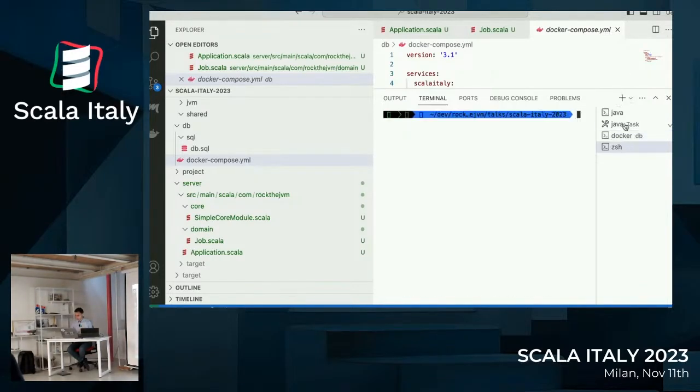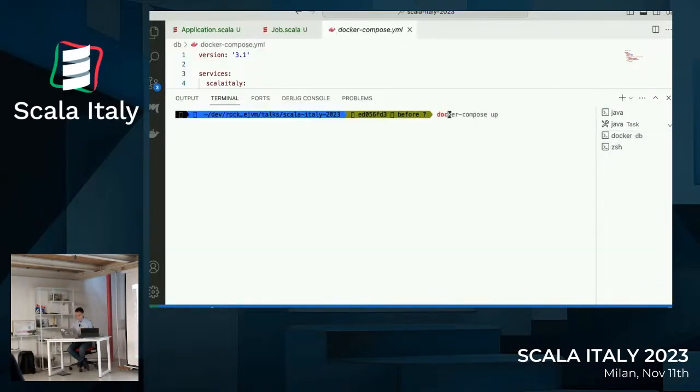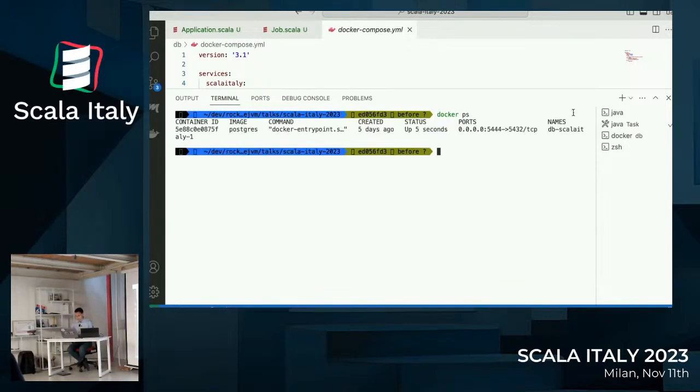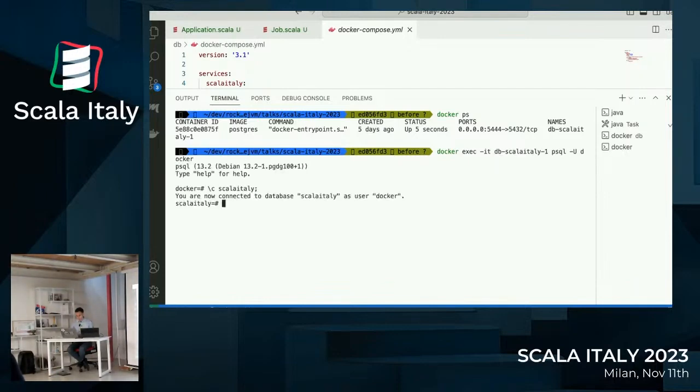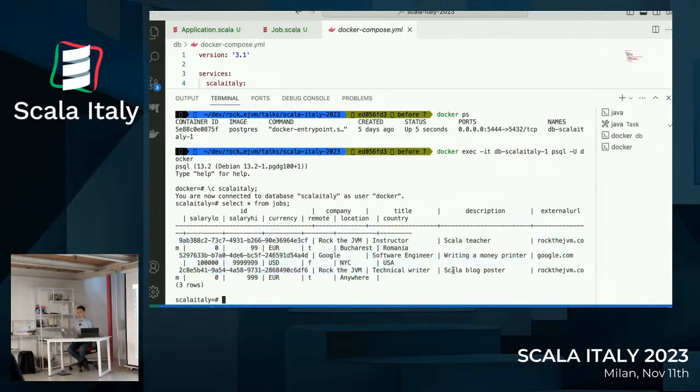All right, and then I can connect to this database. So I'm going to have Docker PS. This is going to be scala-italy 1. So docker exec -it, this little thing, psql -U docker, and connect to scala-italy, and select star from jobs. This is going to be my little table that I have already pre-built.